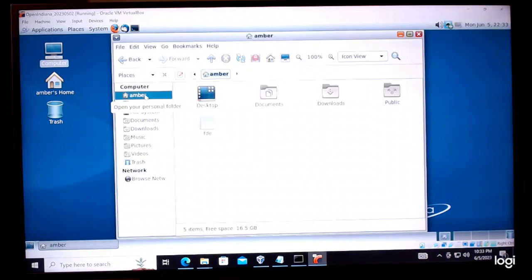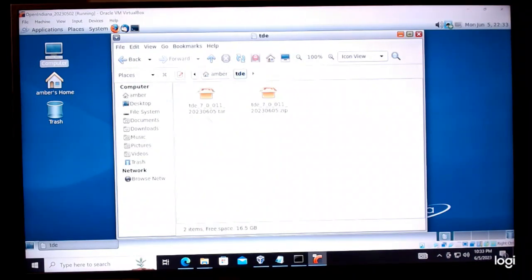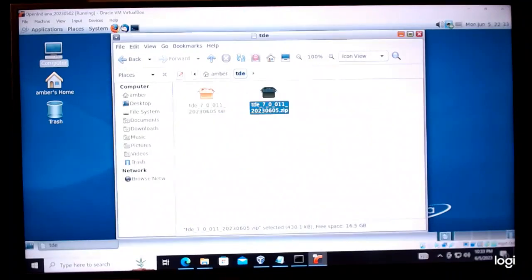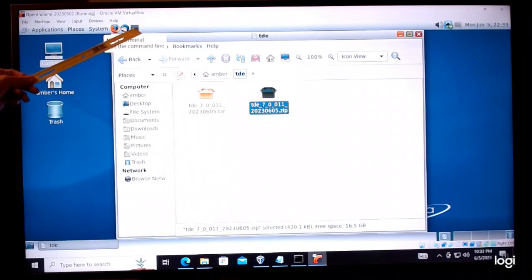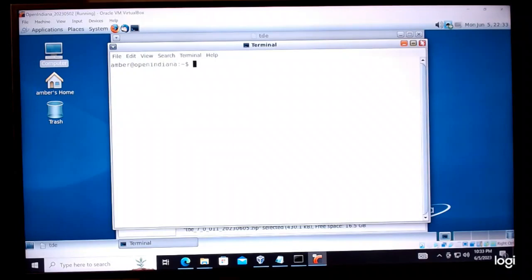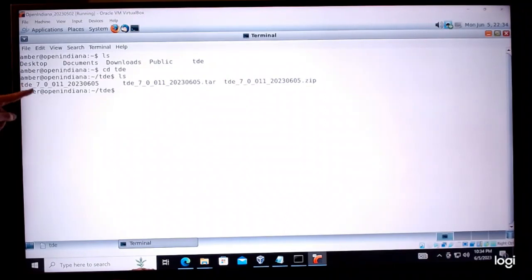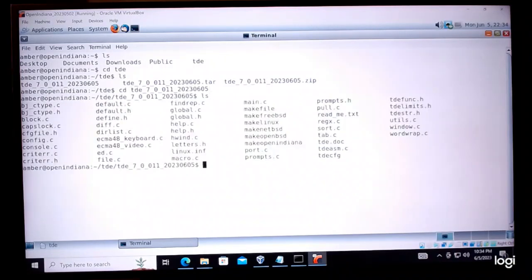Amber, TDE, and I'm just going to unzip it right here. It should be able to extract. And I'm going to get me a terminal. Let's see, there's a terminal right there. And I'll just blow this up. Let's enter TDE. There's a directory I just unzipped. There it is right there.